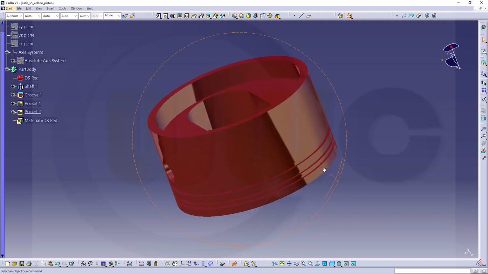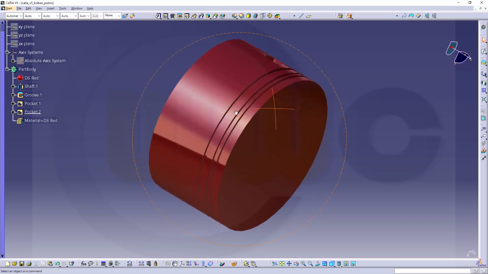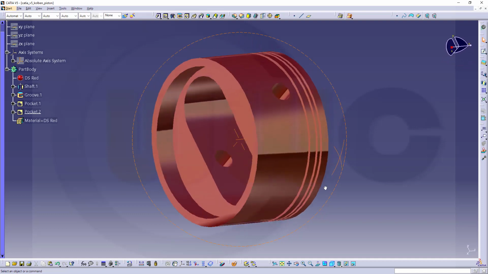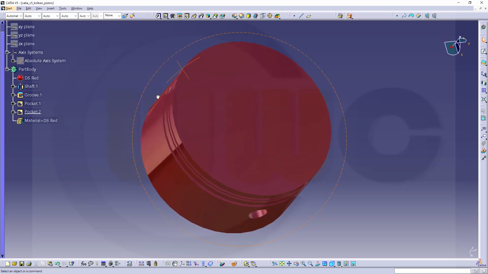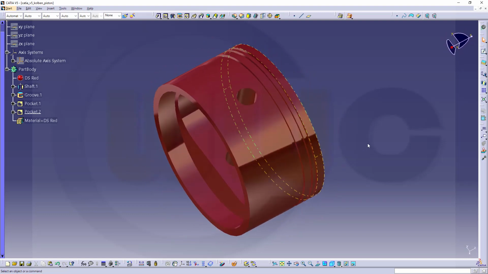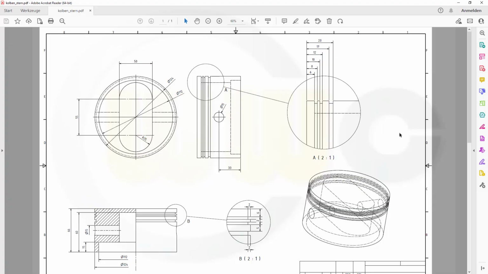It's another part for my 7-cylinder radial engine, one of the pistons. Let's take a look at the drawing. So here it is, and you could make a screenshot of that drawing and then follow this exercise step by step if you want. So let's have fun with Catia V5.